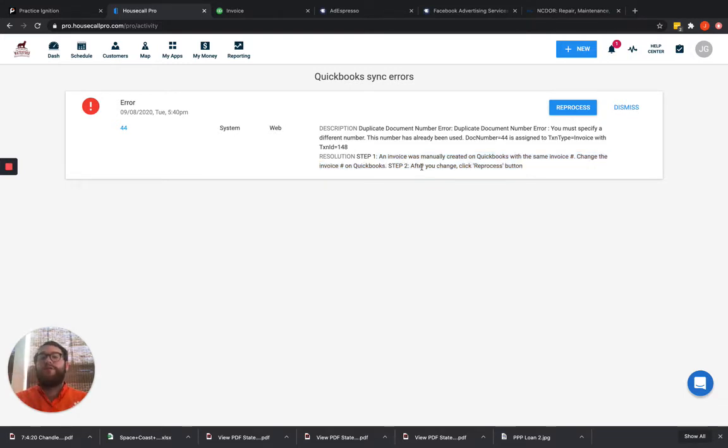So most of the time when we get a duplicate document error, the issue is coming from a transaction that is being duplicated, a number that is being duplicated for invoice number between Housecall Pro and QuickBooks. What that relates to is that Housecall Pro and QuickBooks have a one-way sync. So anything you do in Housecall Pro will go to QuickBooks under certain circumstances, but anything you do in QuickBooks will not automatically go to Housecall Pro. Now there's a few little things around that, but if you do an invoice in QuickBooks, that invoice will not show up in Housecall Pro.